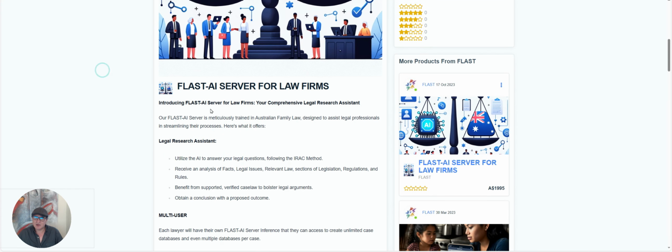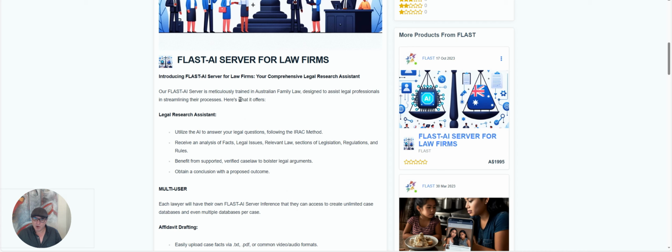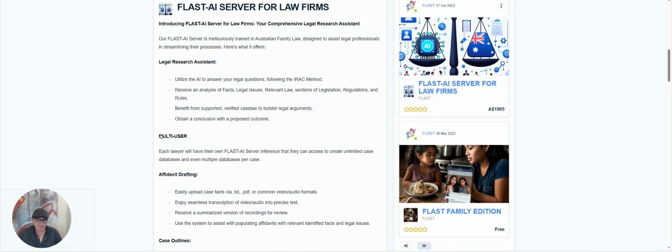The system itself, you can jump onto FLAST and find this product description, but essentially it's a legal research assistant for use by lawyers. It is a multi-user system, so if you've got a number of lawyers in the firm, each lawyer has their own instance with their own clients on there. So that way they're not getting jumbled up with other lawyers and other cases.